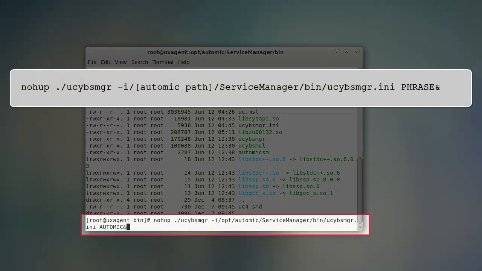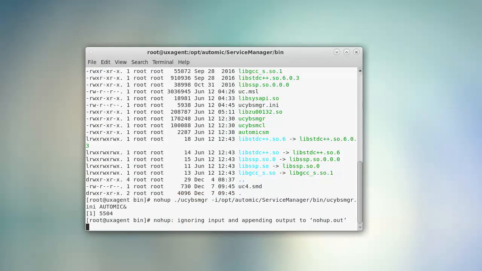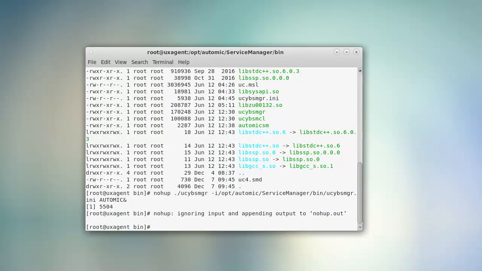Finally, we start the Service Manager with the following syntax. Note the -i option that points to the INI file, as well as the phrase at the end with the ampersand symbol. The phrase appears in Service Manager dialog when you try to connect. The Service Manager is started.